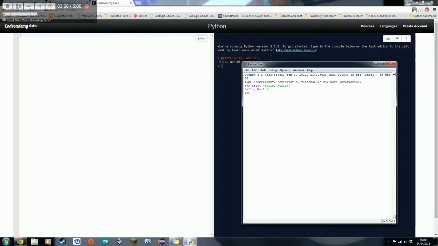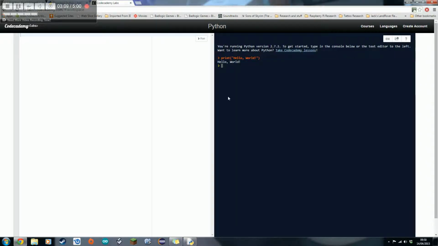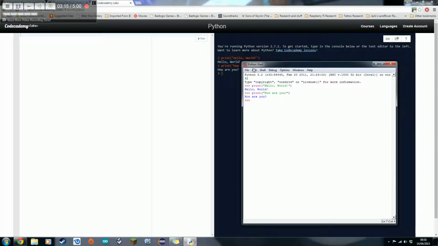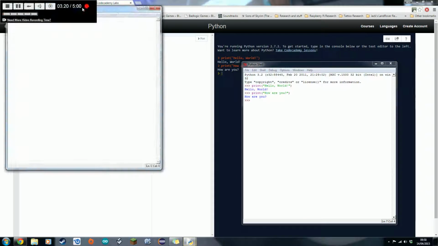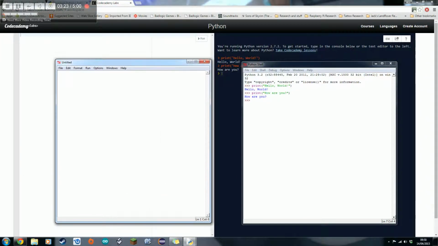So this, as I said, is called the shell. This is where you can type in individual commands. I can type in repeated print statements. And the same applies for this one here. Now, you can open up an editor, which is essentially a text editor. If I just go File, New Window, I'm brought to this other window here. So I can now just type in a couple more print commands.